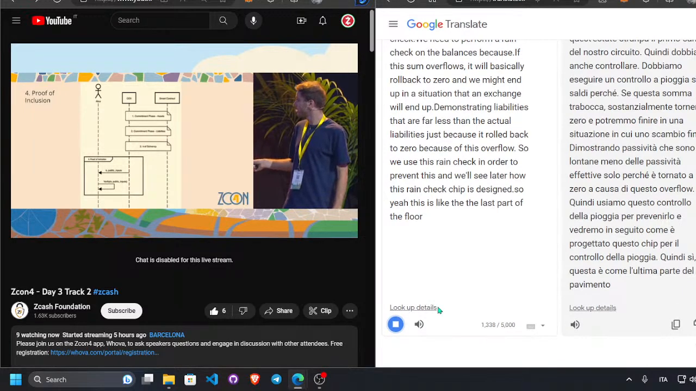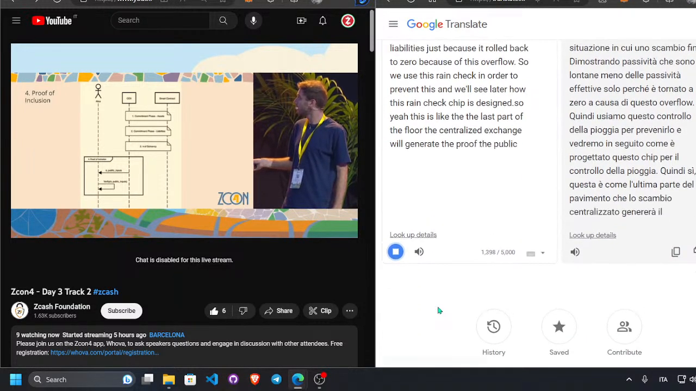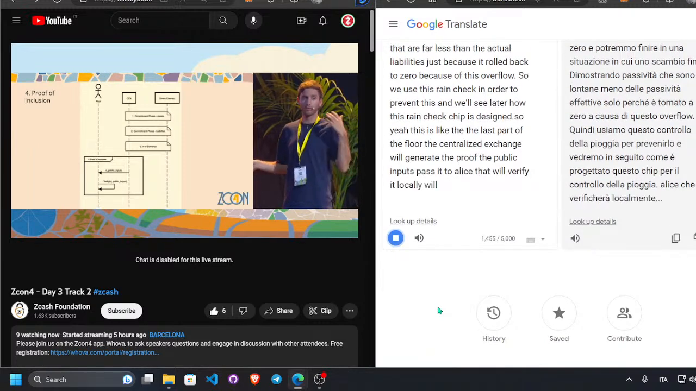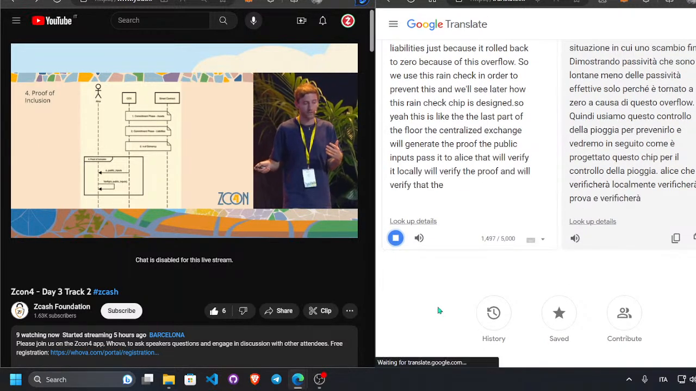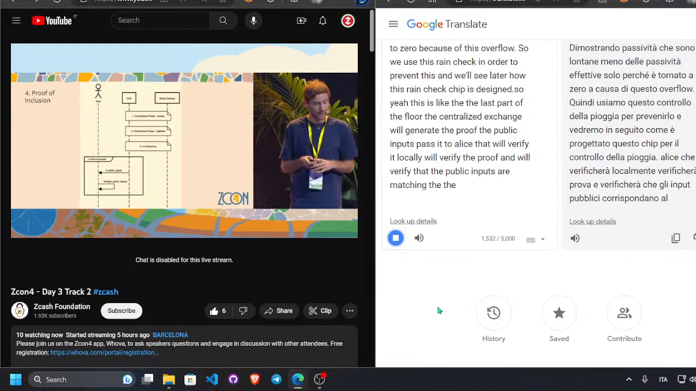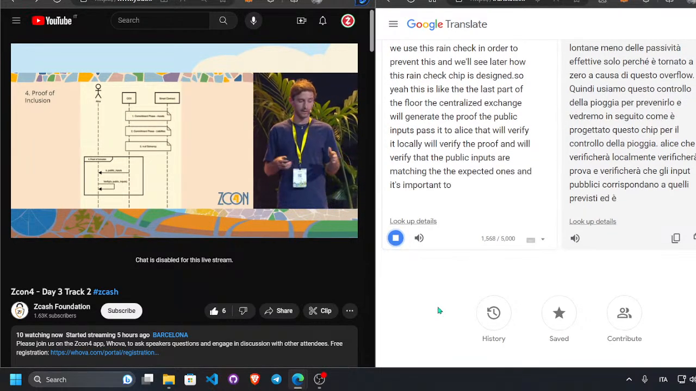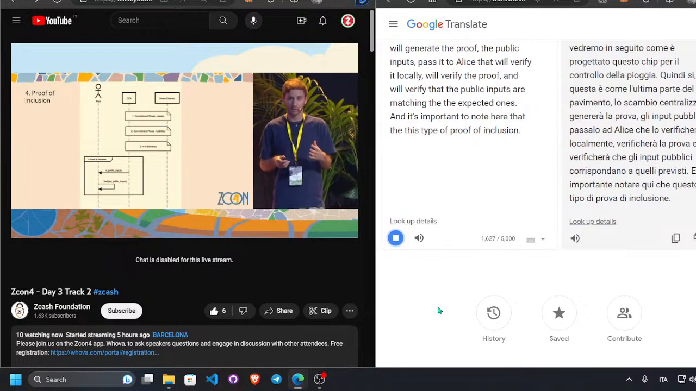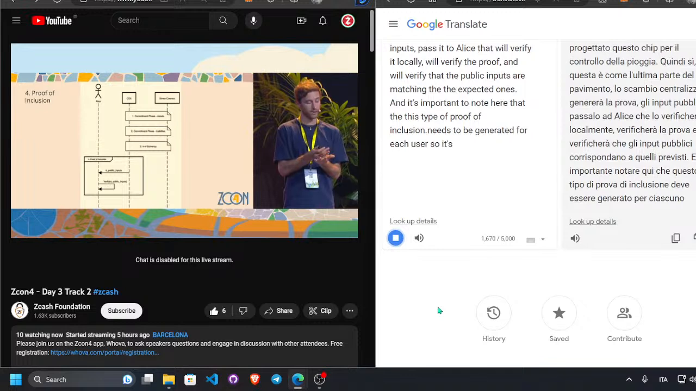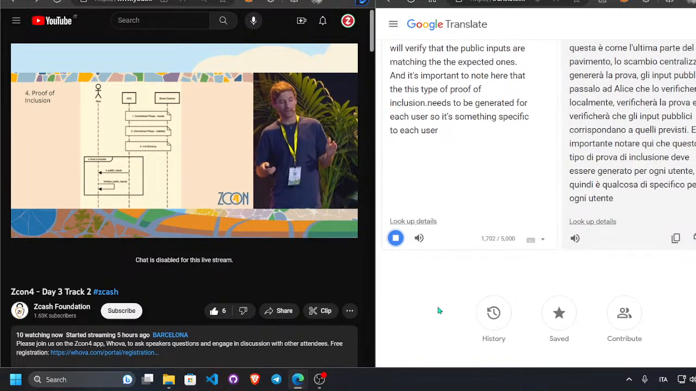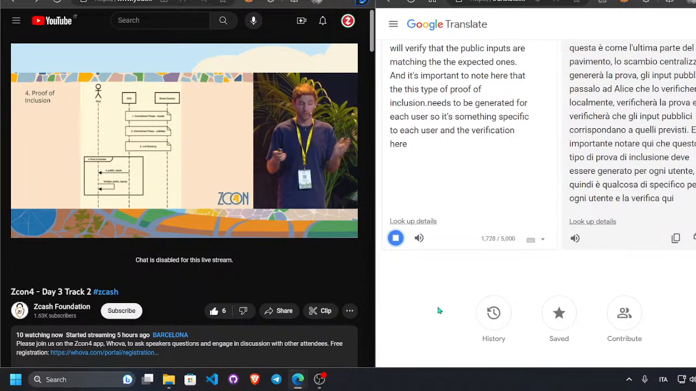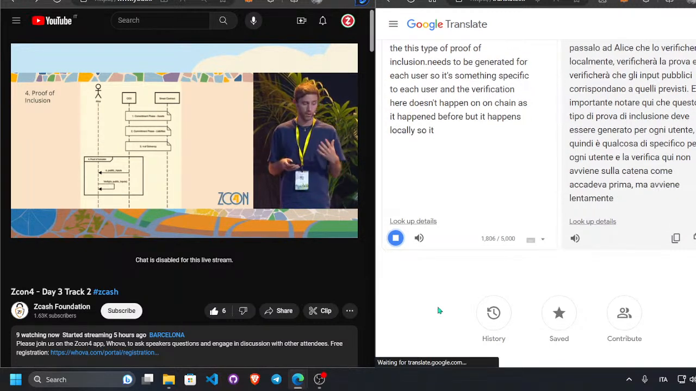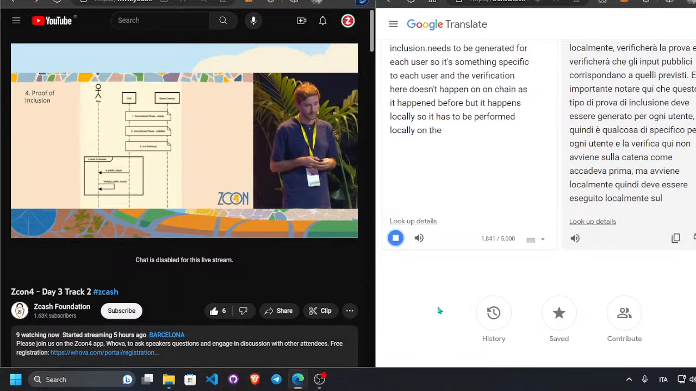So this is the last part of the flow. The centralized exchange will generate the proof and the public inputs, and pass them to Alice, who will verify the proof locally and verify that the public inputs match the expected ones. It's important to note here that this type of proof of inclusion needs to be generated for each user, so it's specific to each user. And the verification here doesn't happen on chain as before, but locally, on the user device.